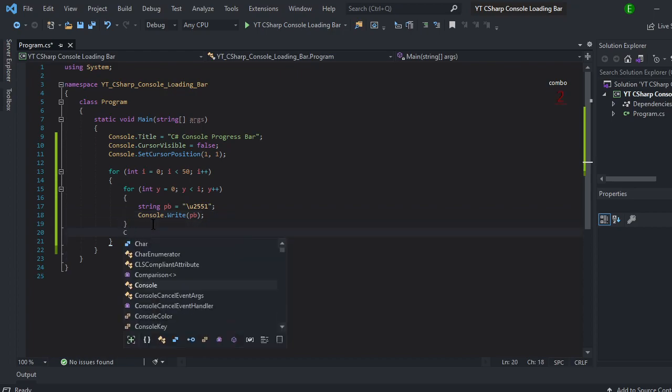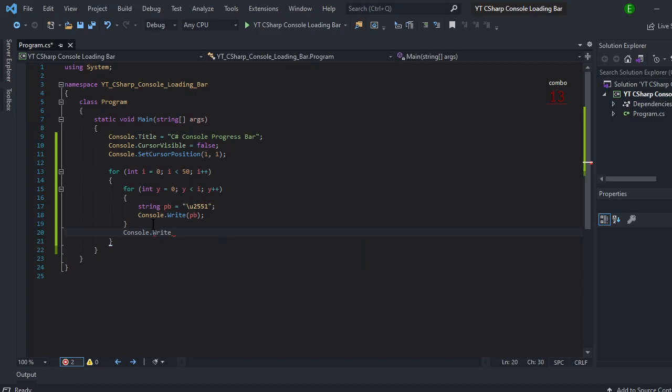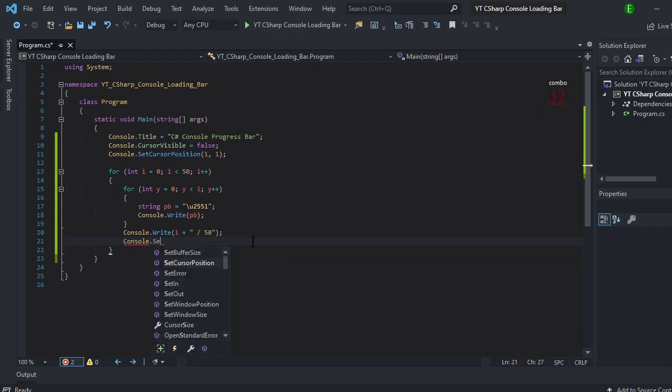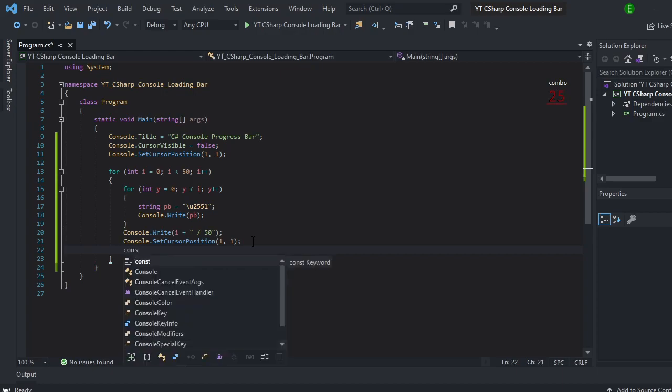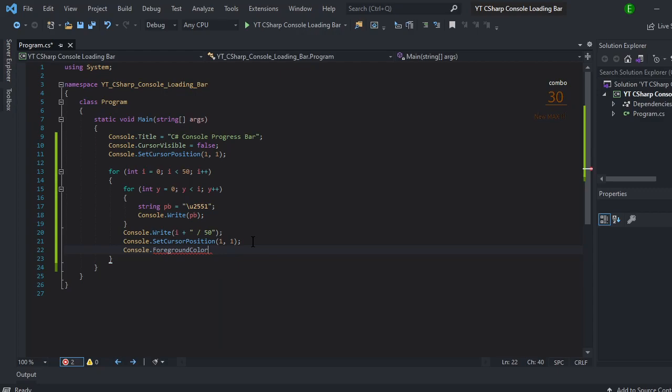Now that we're done with that, we can come over here, and we have to make sure that the console is actually writing the output of I, which is the progress bar. And since we have it up to 50, we will do 50. Now, this is basically just an indicator saying what out of what. So if it's 1 out of 50, for example, then it will show on it. So now that we have this, we can set the cursor position back to 1/1, and then we're going to set the console dot foreground color equals console color, and you can do whatever. I'm going to do red because why not.